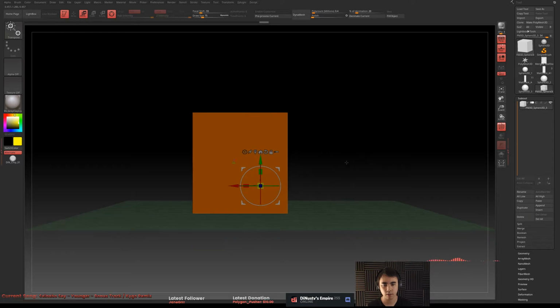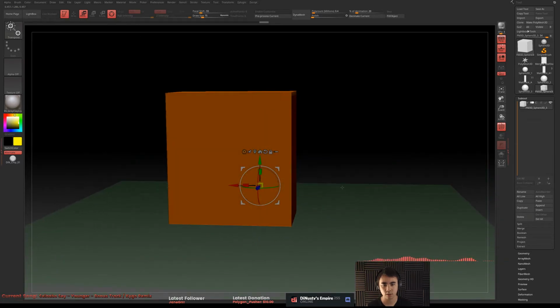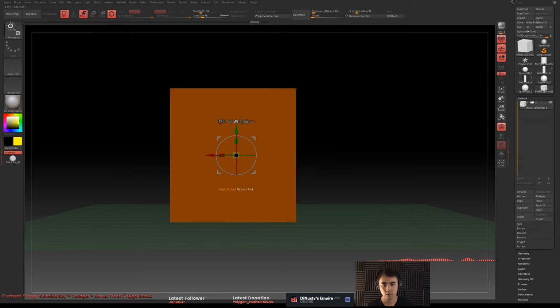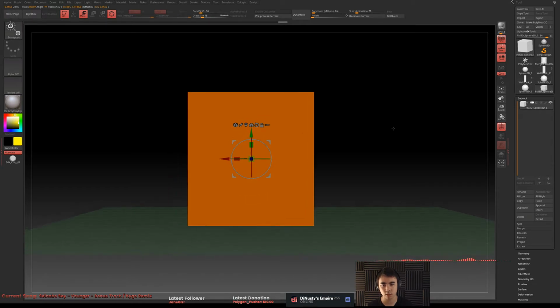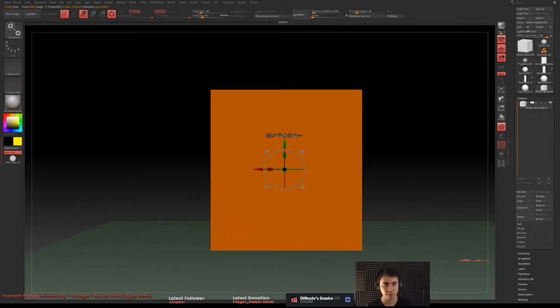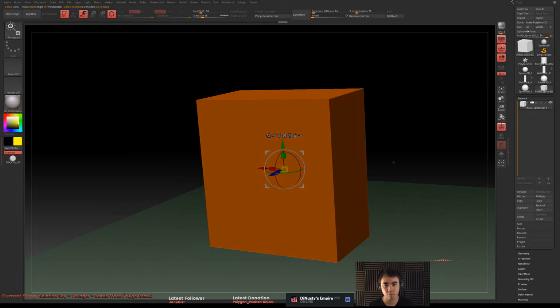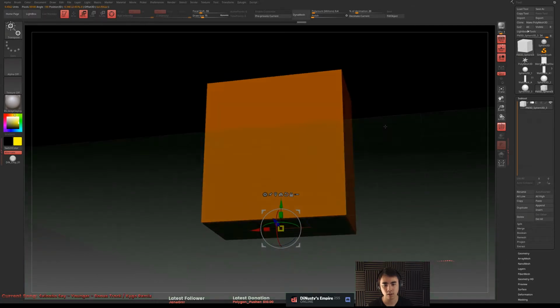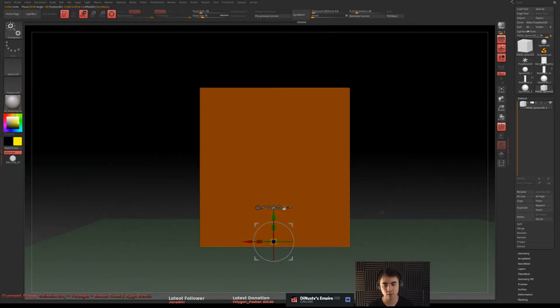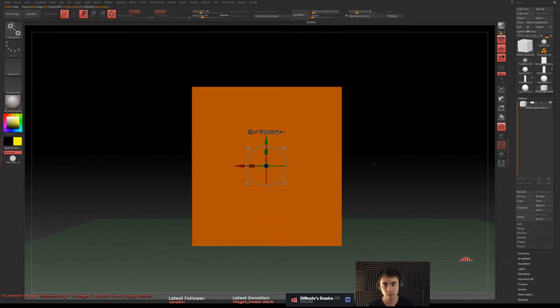If I hit home again, you can see that's the origin, right? So if I hit the masked center and unmasked, this little thing here that looks like a marker for Google Maps, if you click that, it'll center to the bounding box of the mesh. But if you mask an area, you can have it center to the unmasked. It's really handy.